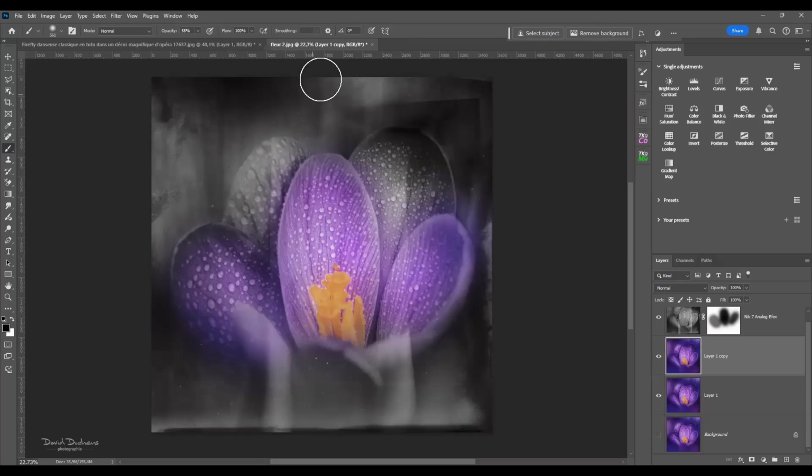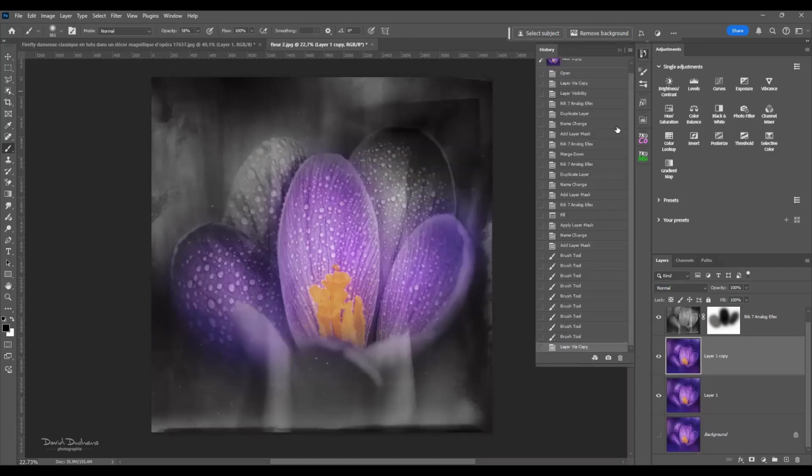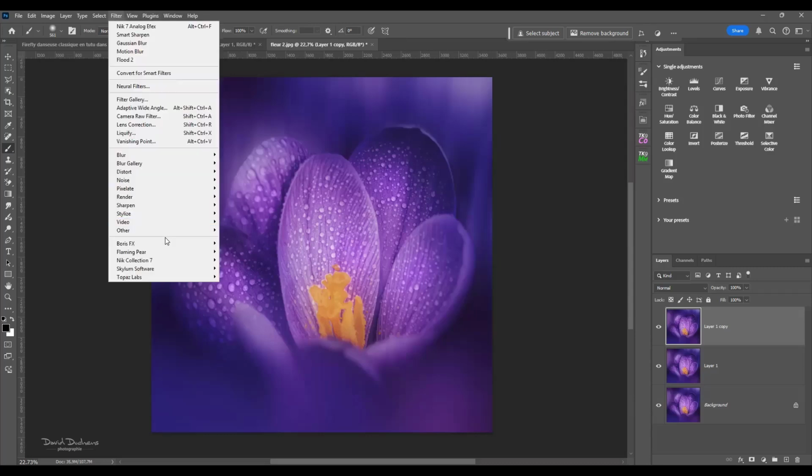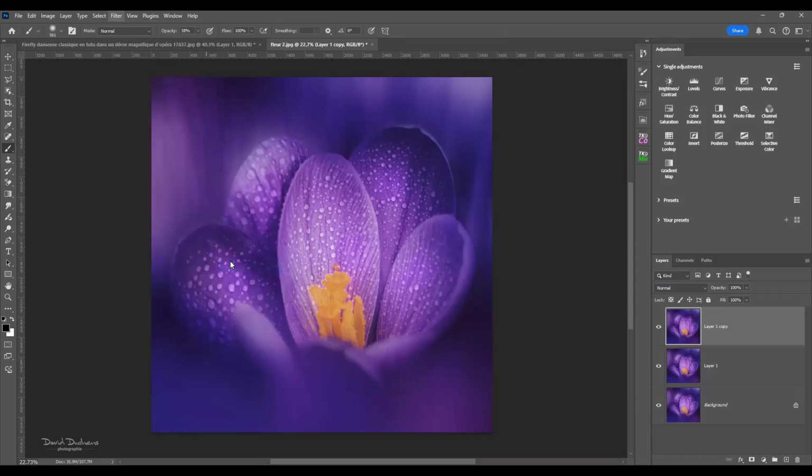I will close this one. Or not cancel. Let's open it. I will go anyway to Color Efex, which is a very classical one. By the way, it works also on smart objects, but here I don't need them. So filter, Nik Collection and Color Efex. By the way, there is a new version.